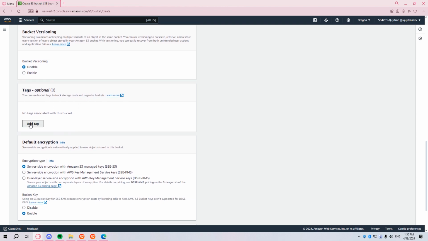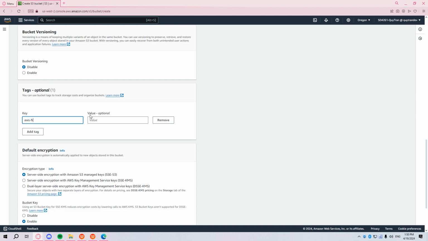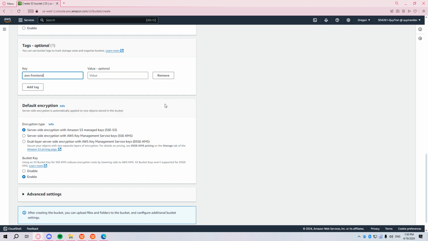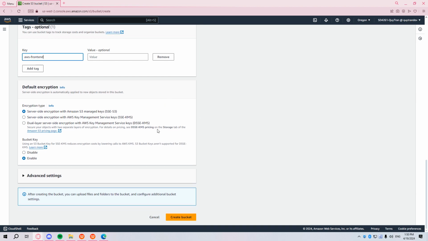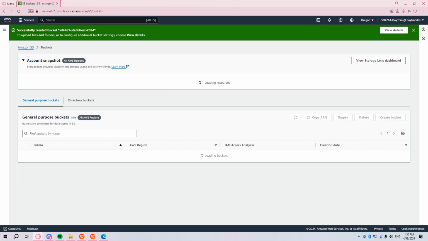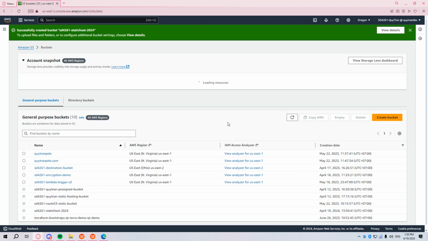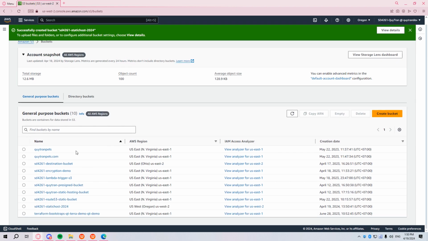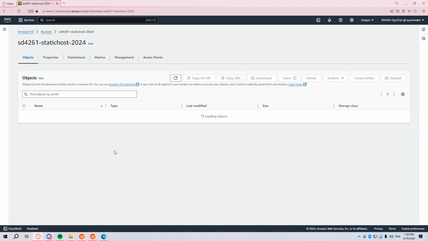I'm gonna add a tag. Let's call it Frontend. Default encryption, leave it as server side, and that should be okay. We can create one. So here we have it.